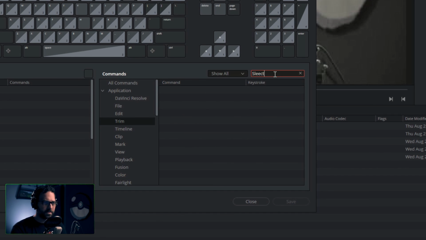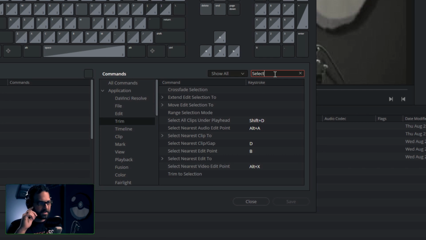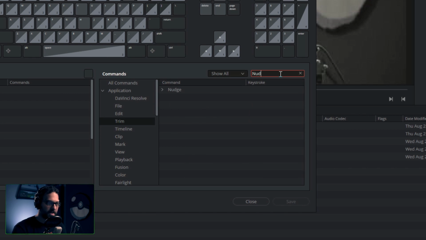The other one we're going to look at, and I know I'm blazing through this, but we've got a lot to get through, is select all clips under playhead and then select nearest clip and gap. I have those set to D and Shift D for whatever reason. You can set those to whatever you want, but this will basically just select whatever clip is right underneath the playhead so that you don't have to click on it and then right click. You can just quickly bind it. And then the last one we're going to need is called nudge. So we can pull down this, and then we have multi-frame left and right, which will move the clips back and forth 5 frames.